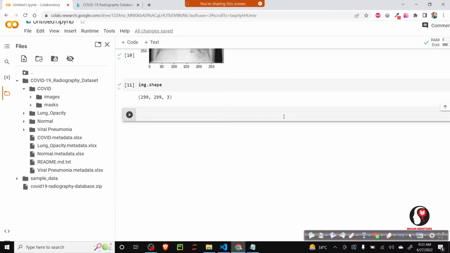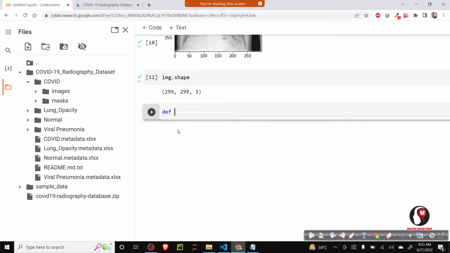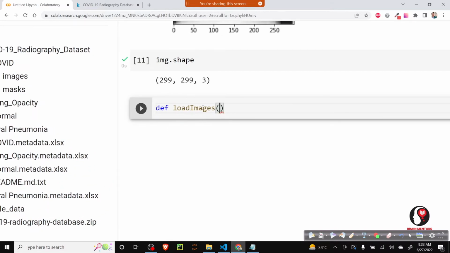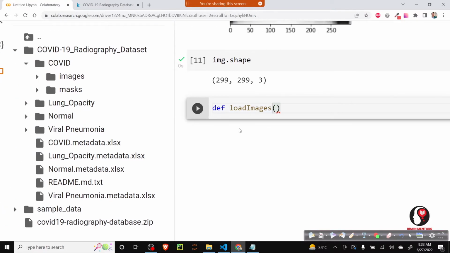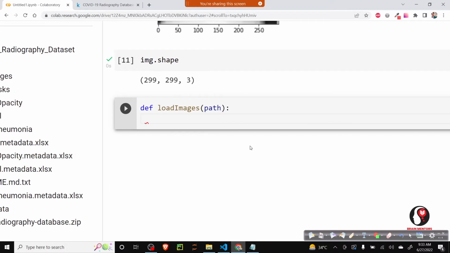Okay. Now the thing is that we have to load all the images available in my images folder. We have to load all these images. So I'll create one function here. Let us name it load images, because I need to execute this for the normal images as well as the same code for COVID or pneumonia images. So let us write load images and I'll pass a path here, either of the COVID or of the normal. So I'll be taking one variable here.